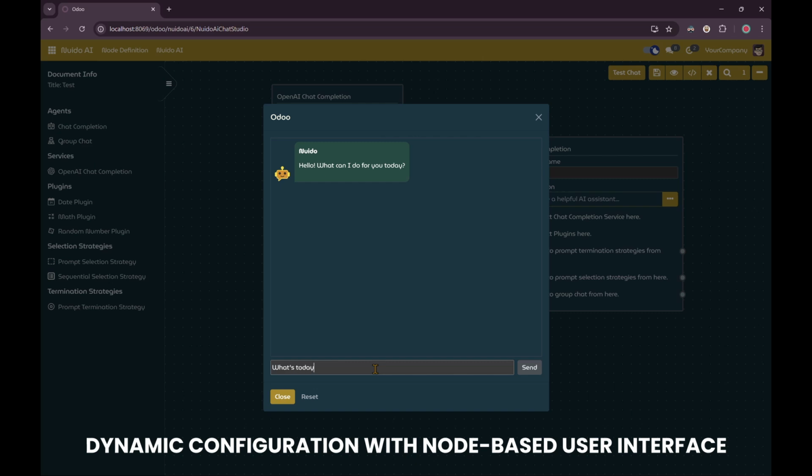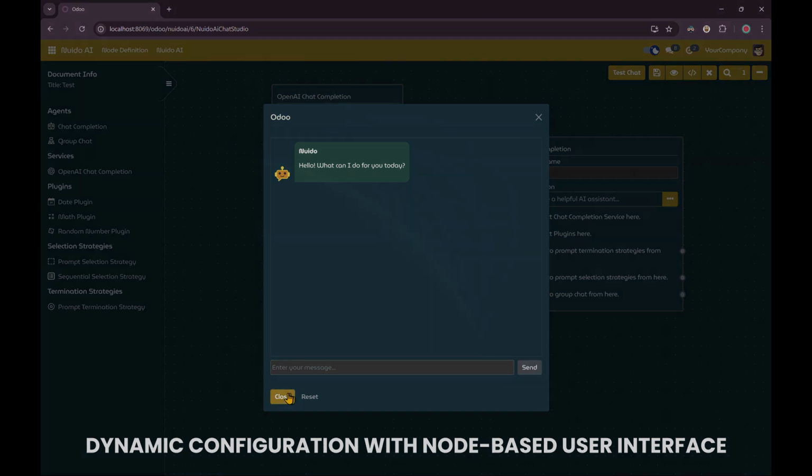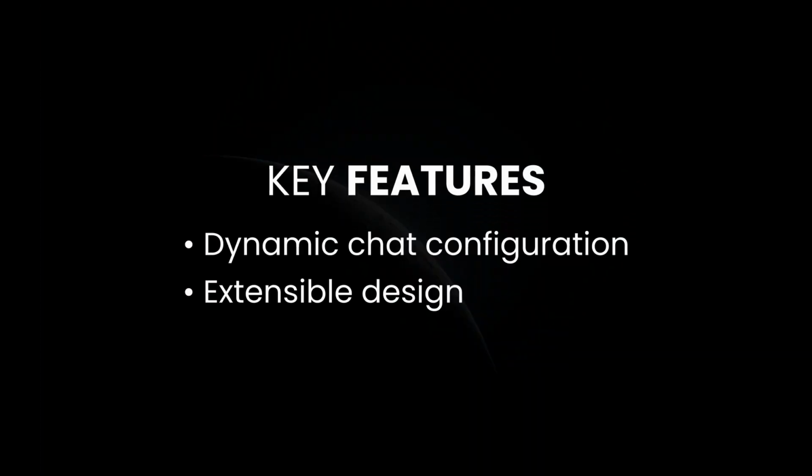By the end of this tutorial, you'll have a better understanding of how to create an AI chat application that empowers users to take control of their AI experience in Odoo. The key features of our app include a user-friendly interface where users can dynamically create their own AI chat definitions to configure the AI's behavior, responses, and workflows. Extensible design allows developers to add more components, just like Odoo.